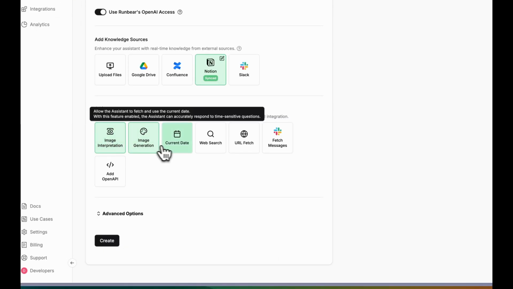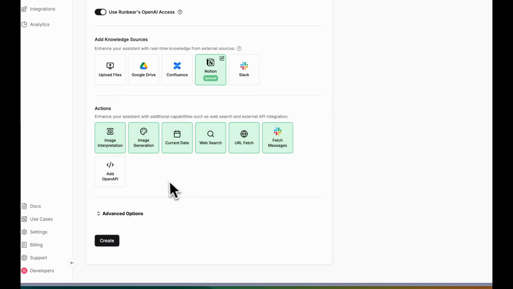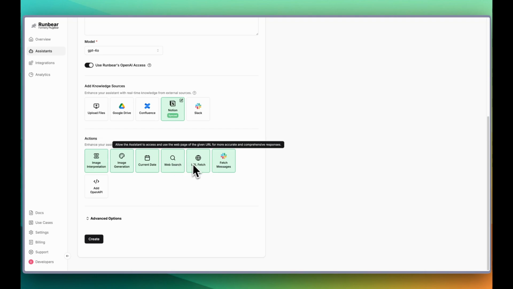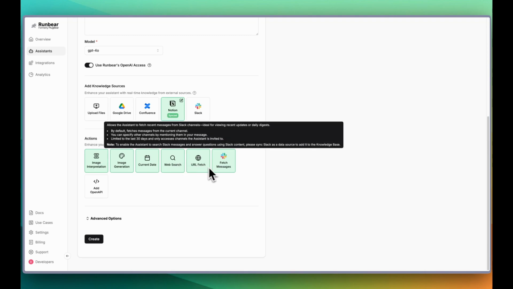In terms of the actions, these are like your tools that your assistant can leverage. So say if you want to pass in an image from a Slack message, you can use the image interpretation. Or if you want to have it generate an image for you, you can use the image generation. The current date can also be helpful, where say in a Notion Kanban board, you could say, what are the most pressing things to work on today, for instance? That can be helpful. Web search can be helpful in terms of research, being able to directly fetch URLs as well, pretty self-explanatory. And then finally, you can reference the previous messages if, say, in the event you want to get the context of things that you had previously asked the assistant.